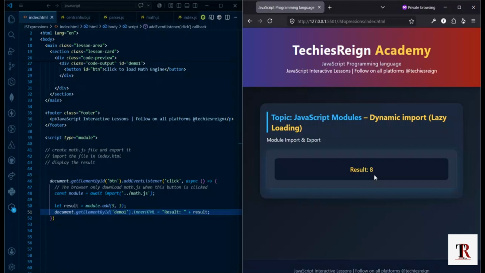So the question I want to ask you is, if a user lands on our website but never clicks the button, does the browser ever download that file? Well, simple answer, no, because this saves data for your users and reduces unnecessary server load.